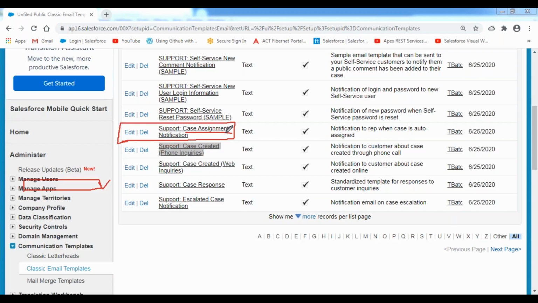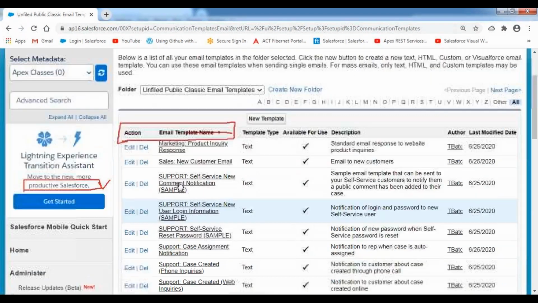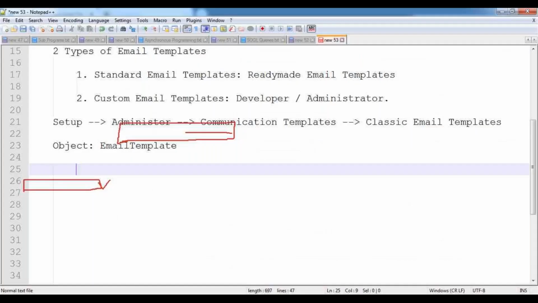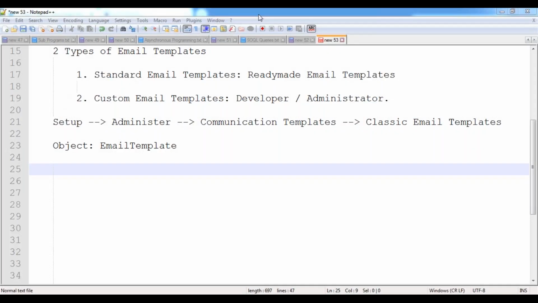So inside the email template, we have to specify the subject and the content to be delivered to the required people. Now, these are the various ready-made templates given by Salesforce. Whenever we have email templates, each email template should reside inside a folder. Each and every email template should reside inside a folder.